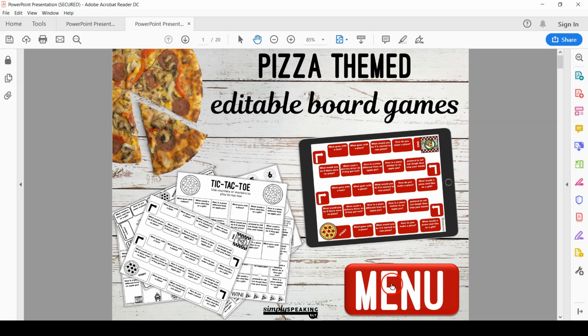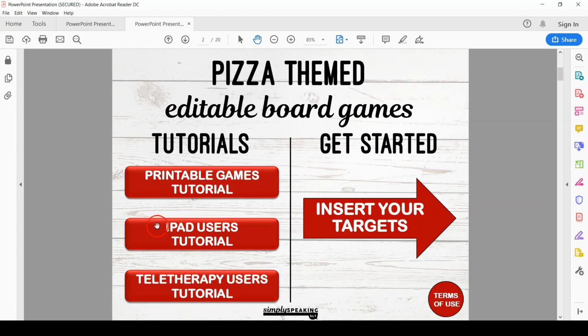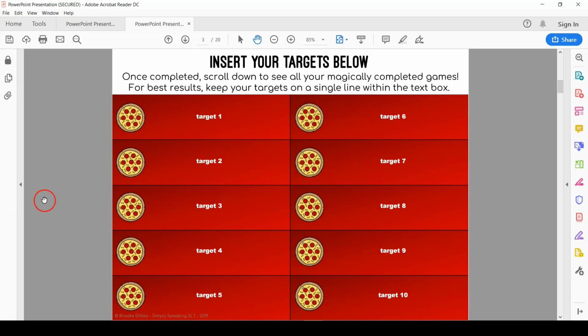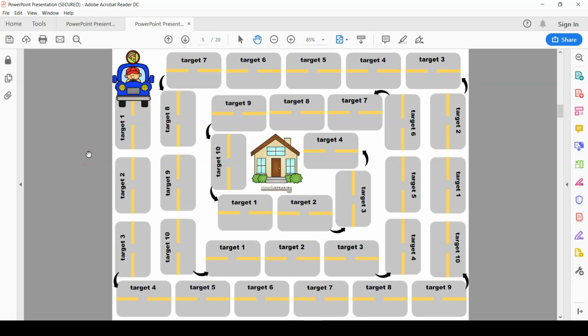So if we hit this menu button from the front page, you can see here are the tutorials for the printable version, iPad users and Teletherapy users. And then if we click here, we go to this section where we can insert our targets. So first I'm going to show you inserting your targets, and then I'm going to show you how to play the games. So you simply type your targets in here on this page, and whatever you put on this page here, page 3, will auto-populate across the entire document.